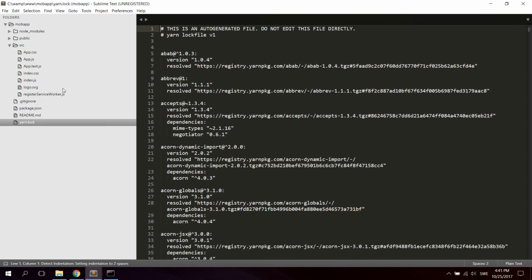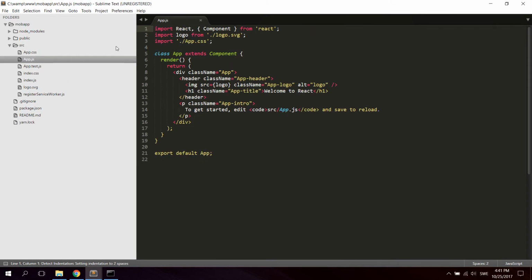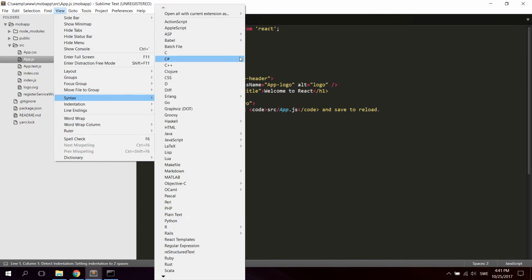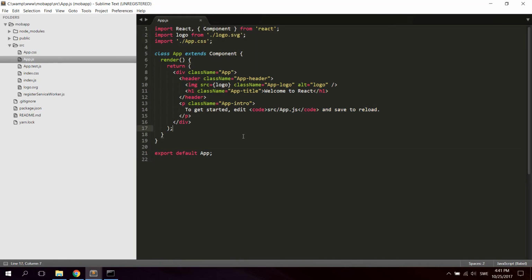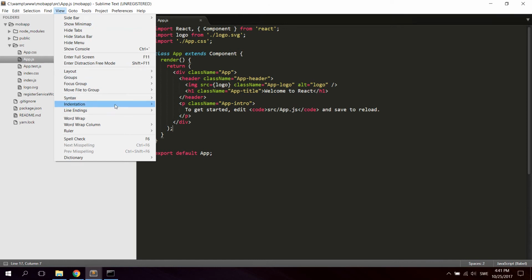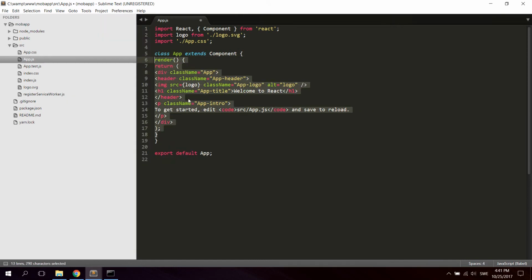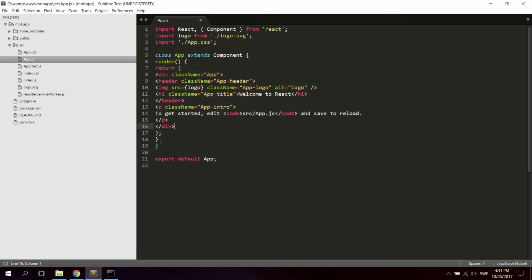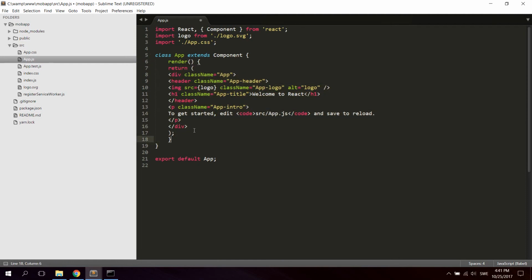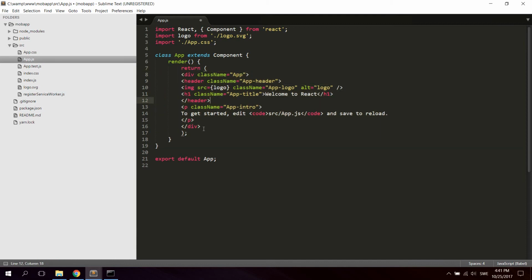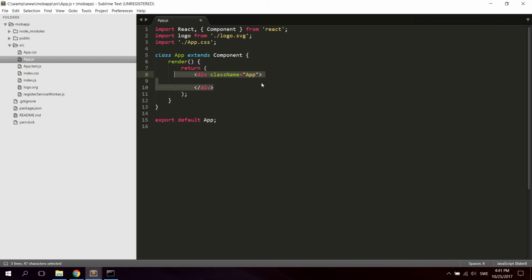We can open up app.js. Change the syntax to Babel first. Also, I'm gonna change the indentation. I'm using tab with 4, not 2. It makes it much easier for you to read. I'm just gonna change the indentation a little bit here, like that. Can remove that. Just keep this.